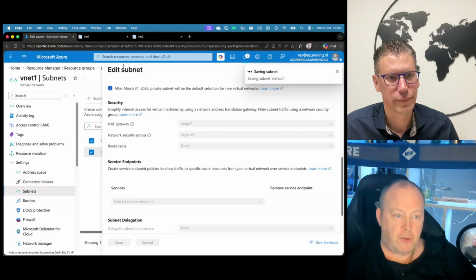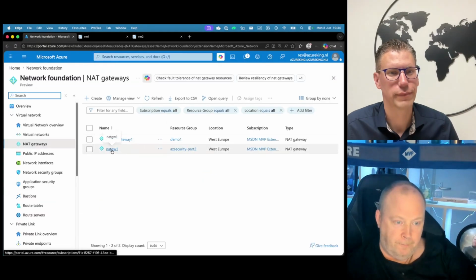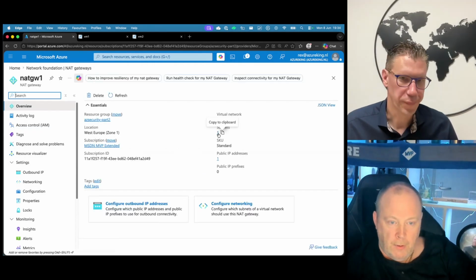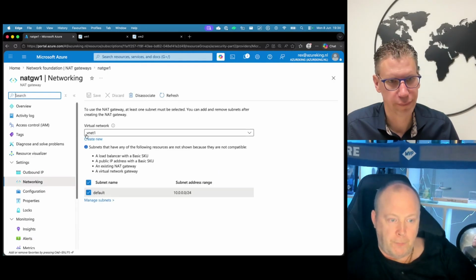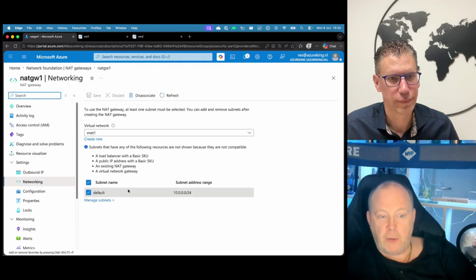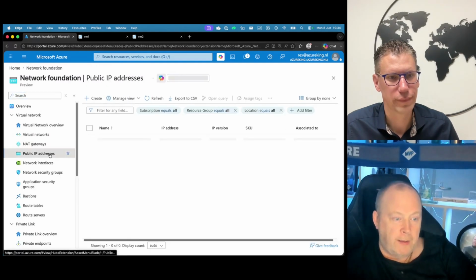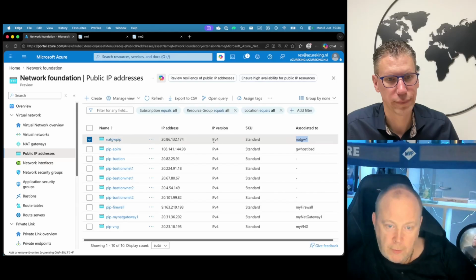So if I save this one, and if we look at the NAT Gateway, we're using this one. We can see it's connected now to one subnet. So it's my vNet 1 and then the subnet default. Another thing that we have here is a public IP address. And it is this one, NAT Gateway 1, 20.86.132.174.